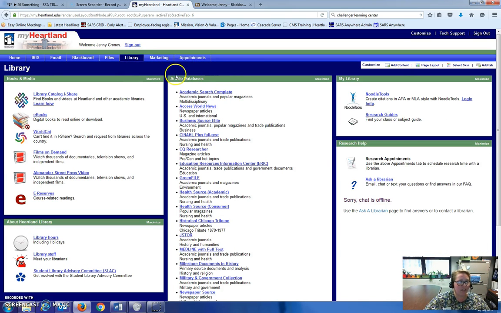Now the next tab we're going to look at is the Library tab. So we'll talk about some of the various features within this link here on myHeartland. Now you notice the first one is called Books and Media. You can request books and media by just logging into myHeartland and clicking the Library tab. And what's really great is if we don't have that book or media item available here at Heartland, you can actually request those through the iShare program, and that could mean requesting books or media through other colleges in the Illinois area. Now down below here, there's some links to library hours and staff information.